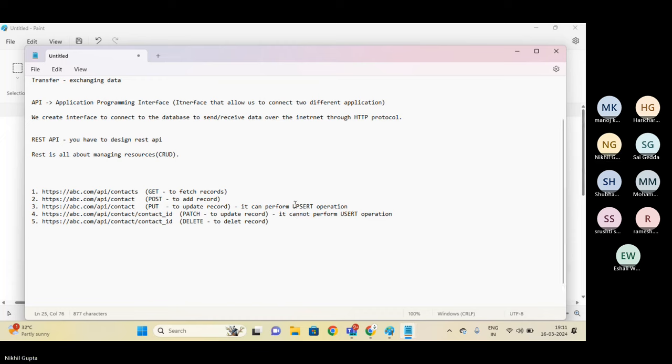Yes. That's why PUT can perform an upsert operation. Upsert means update or insert. But using the PATCH method, we cannot perform an upsert operation. It is the rule. If you forcefully design your API to perform an upsert operation using PATCH, you can do it, but as per the standard, we will not do that. Okay.